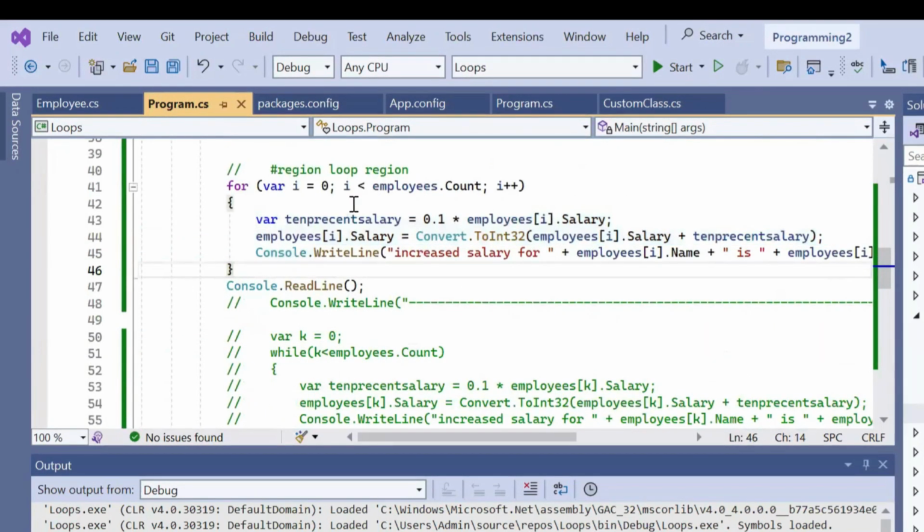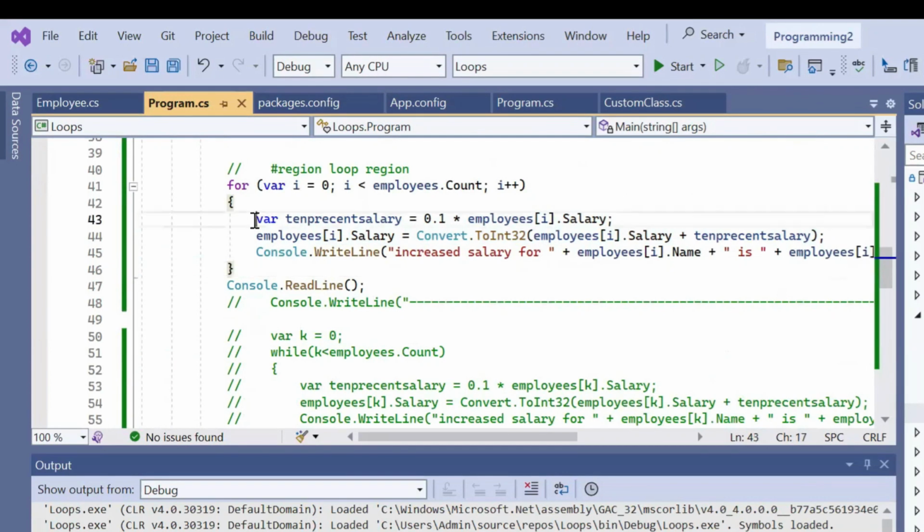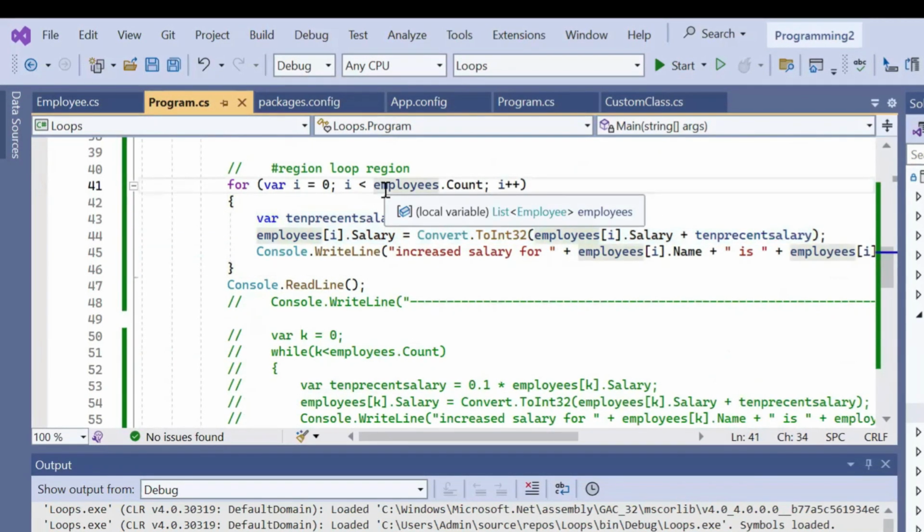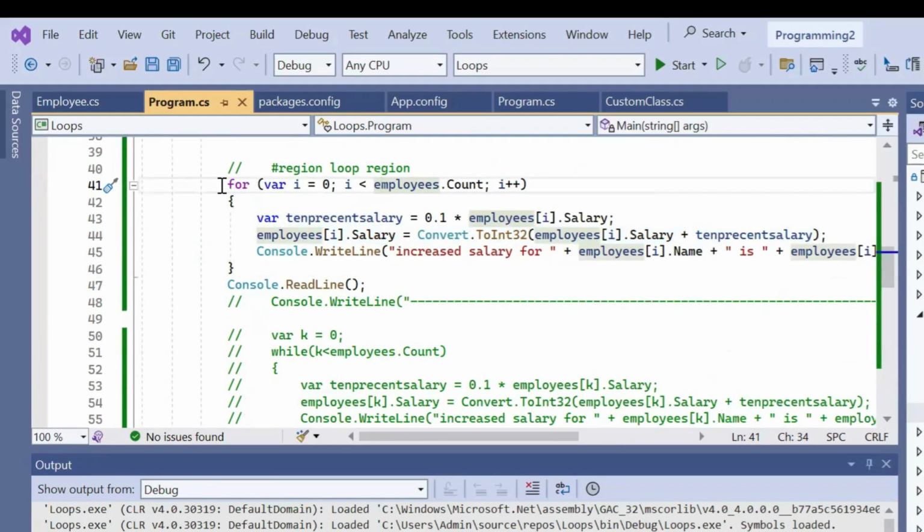And suppose here I am not having 5, I am having 500. So for 500 records also, only 2 lines of code will be needed. So this is the main feature of the loops. So this is the for loop.